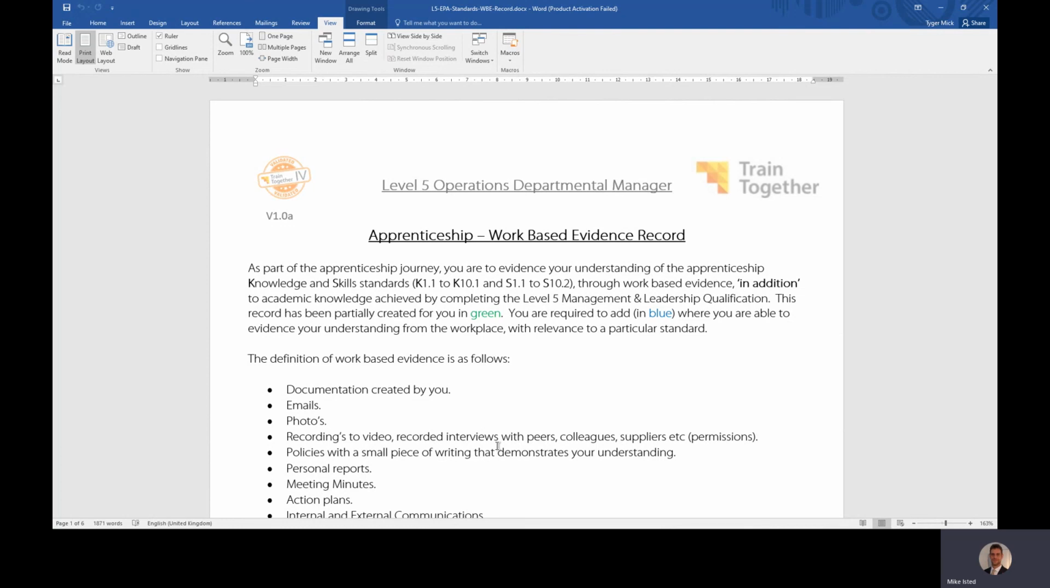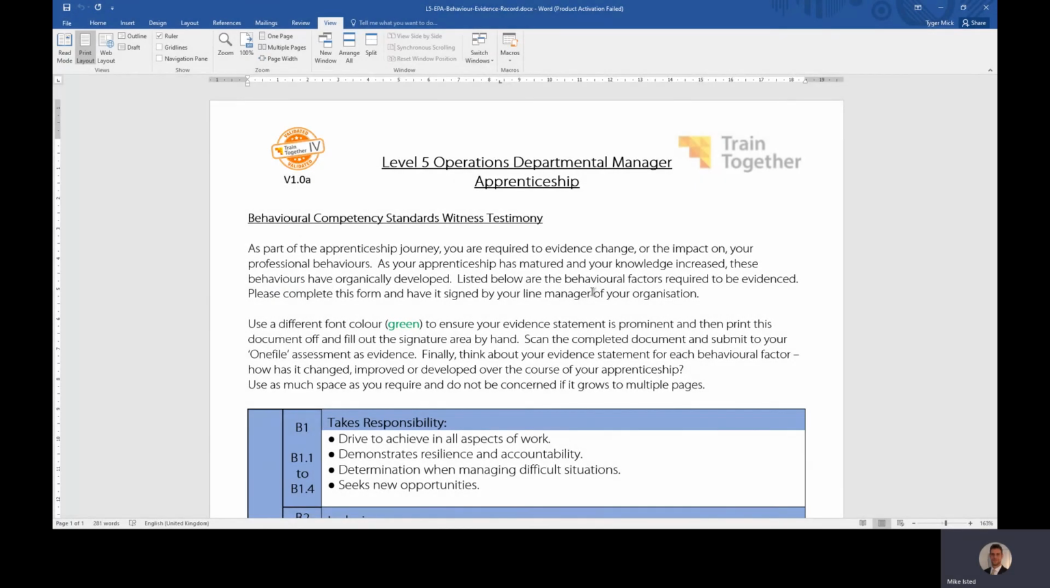What we're going to look at now is the behavioural competency standards, otherwise known as the expert witness testimony. There are three aspects to every apprenticeship, irrelevant of what the subject is or what industry the apprenticeship may be in. Those three aspects are knowledge, skills, and behaviours. Now, I've explained to you in this video how the knowledge and skills is evidenced, i.e. by coursework if it's appropriate, and by your work-based evidence and the record, or log, that goes with it.